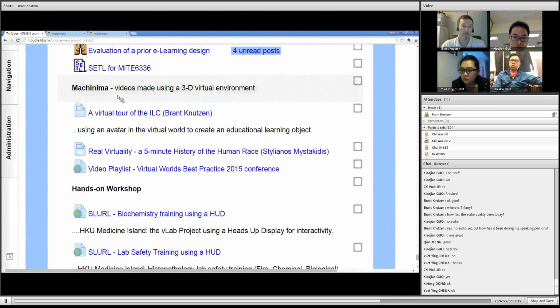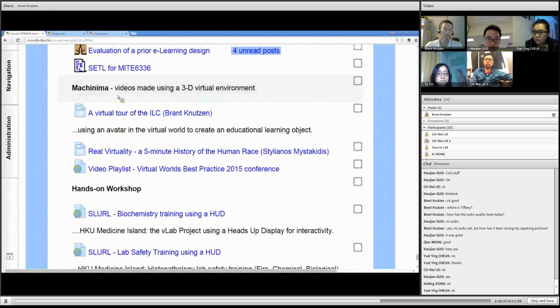So here I'll just show 1 minute or so of this virtual tour of the ILC. I used an avatar in the virtual world to create an educational learning object, basically a tour of the Innovative Learning Center in Second Life. So it looks like that, roughly. And this avatar is named Sophia. I'll just run it for maybe 30 seconds or so. I'm not sure if you'll be able to hear it.